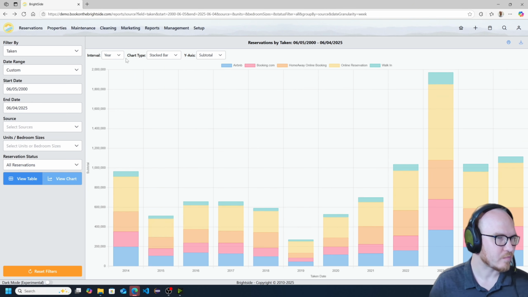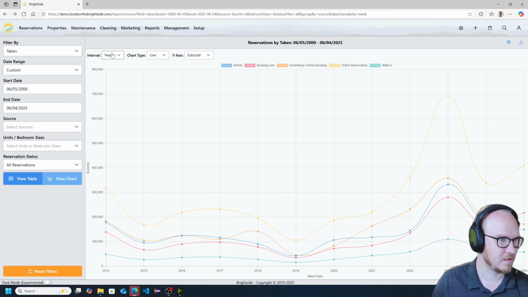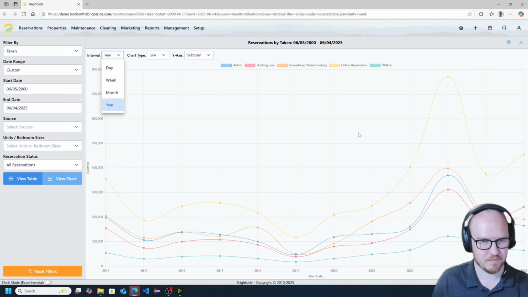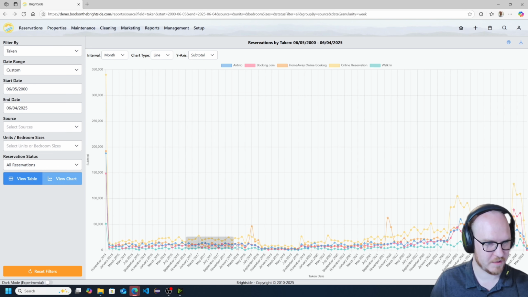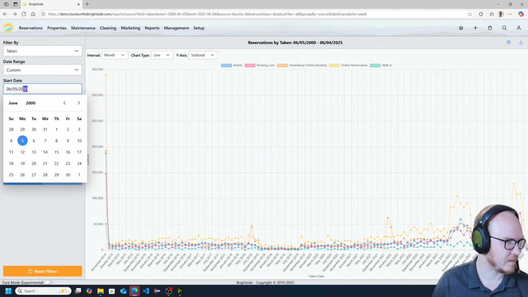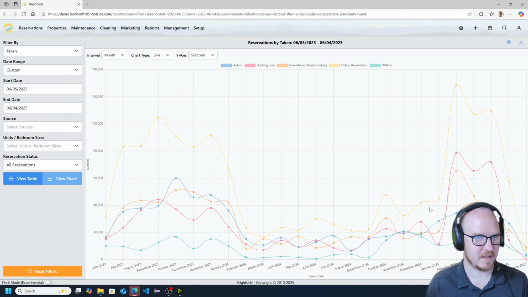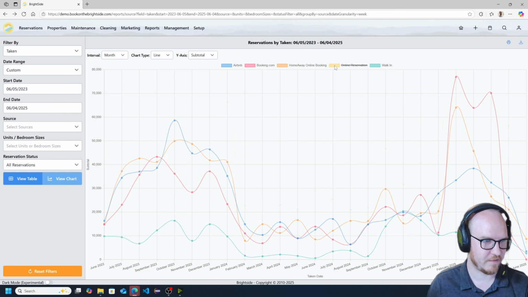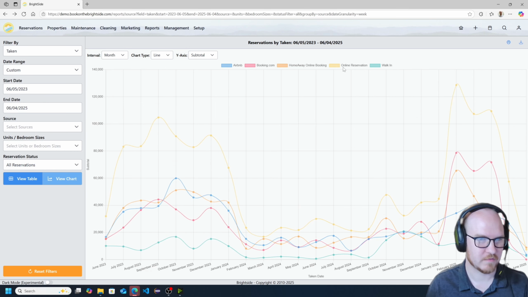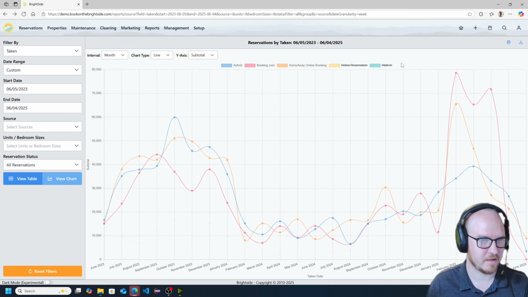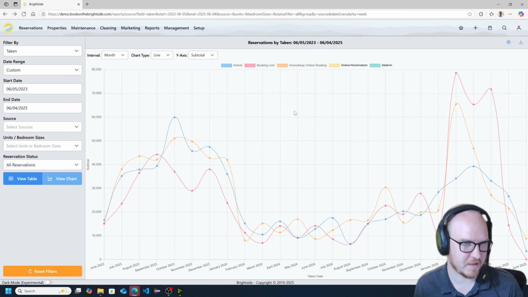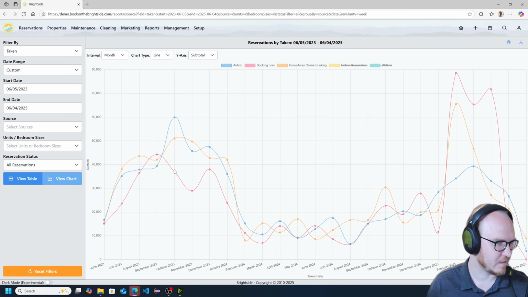So there's a whole lot of ways you can group it. This is grouped per year right now, but if we wanted to see per month, this would probably be better. So I was looking at a little bit shorter time frame, but per month you can see how it is doing over time. You can turn those off, like if you decide, I don't want to look at my onlines in here, I just want to look at the OTAs, how they stack up with each other. You can do that.